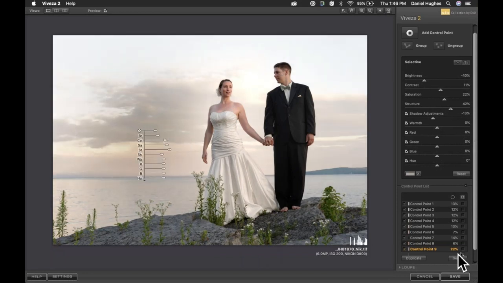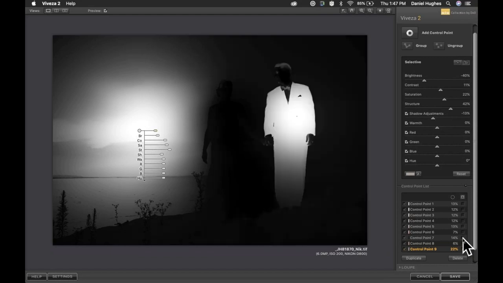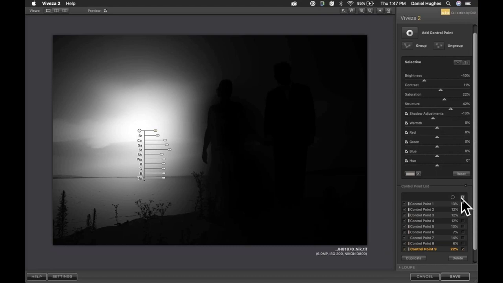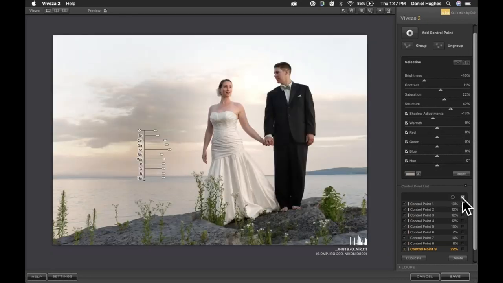And then that far right checkbox, if you click that on, that's going to show you what that particular control point is doing. You can have multiple control points clicked on, right? So now we've got control point 9 and control point 7. Number 7 was the one that's affecting Justin's tuxedo. You can actually click on the little square that has a circle in it, the little mask button. If you click on that, it actually shows you the selection of all of the control points at one time. I don't find this to be helpful in Viveza 2. This same option is within Color Effects, and it's very, very helpful within Color Effects Pro, because it shows you what's being added by that particular filter and what's not. So it's a nice little option there.